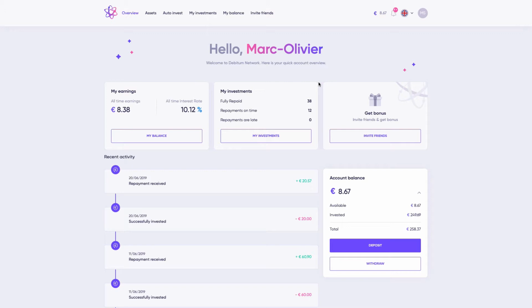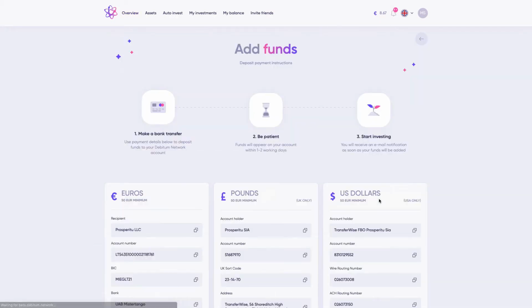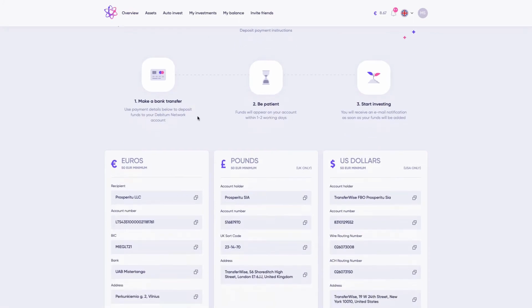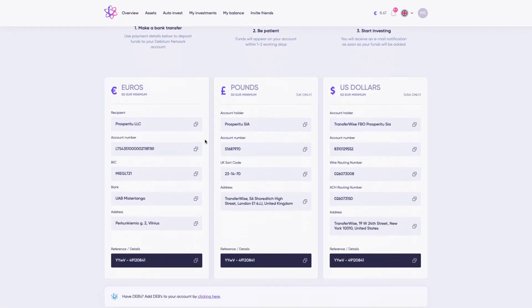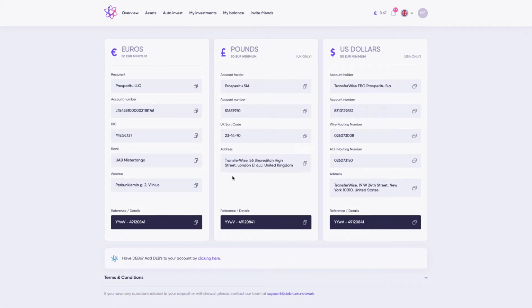If you are new to the platform, of course the first thing is to deposit money. That's very easy to do. You can just click on this deposit button over there, and basically you can do a bank transfer using all of these accounts. You can load the account in euros, in pounds, and in US dollars as well. I actually used TransferWise to deposit euros on the platform. I deposited 250 euros exactly.